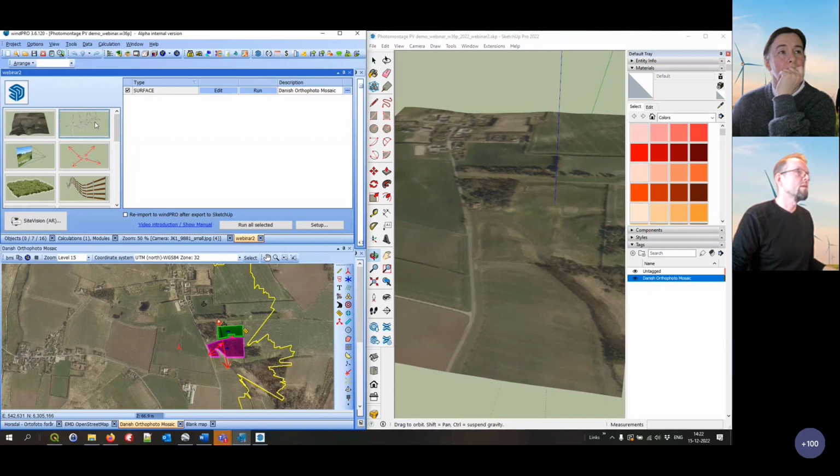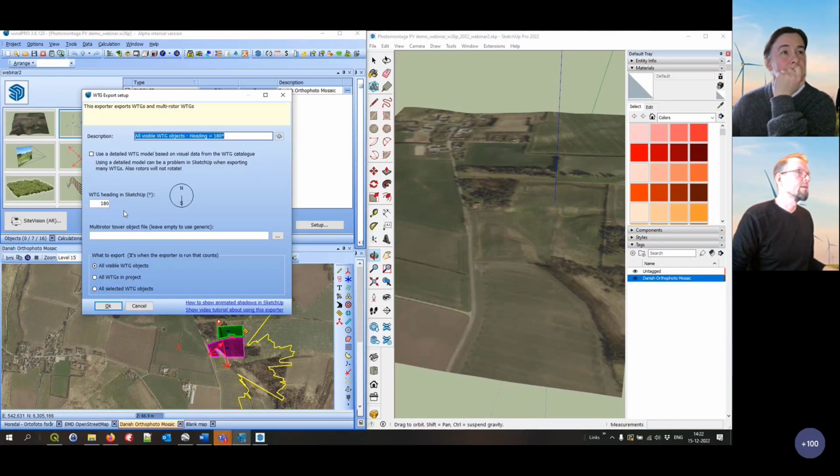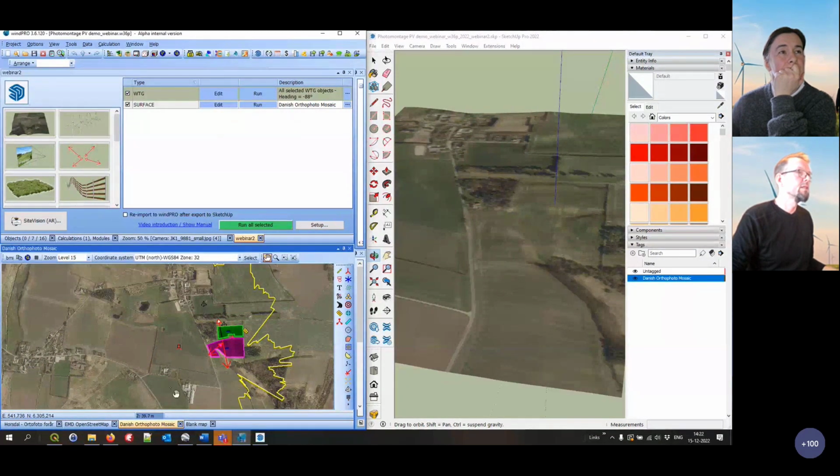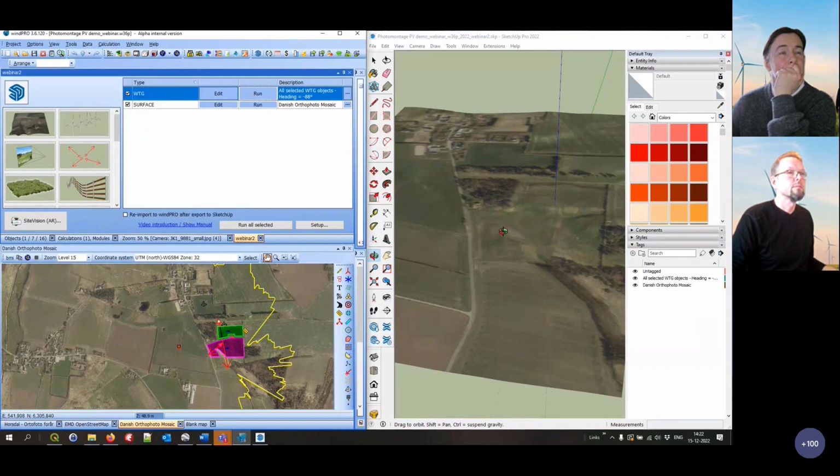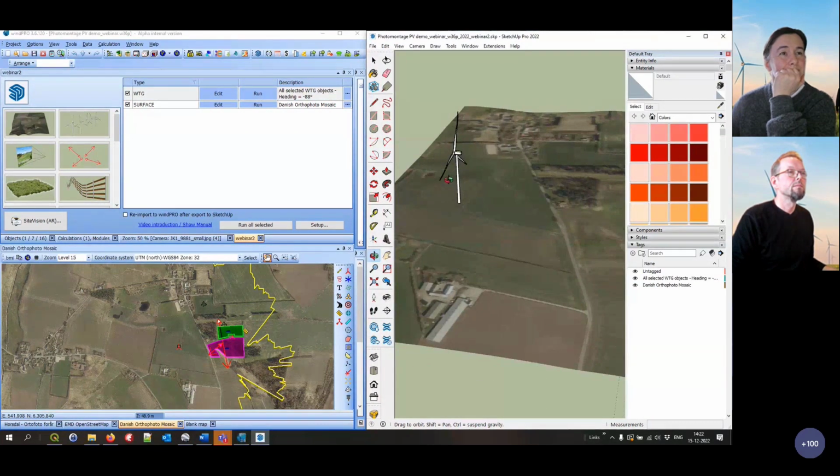So I'll just export some more VTG, for instance, and I want it to point west, and I'll take all selected VTGs. And I select this VTG, and then I run this exporter. There it is.